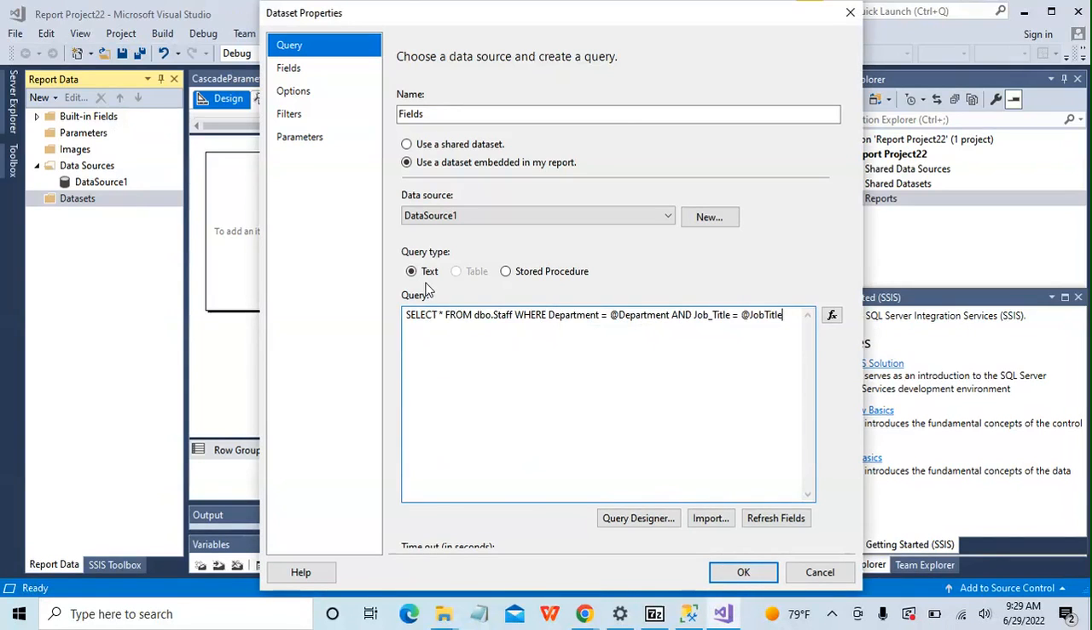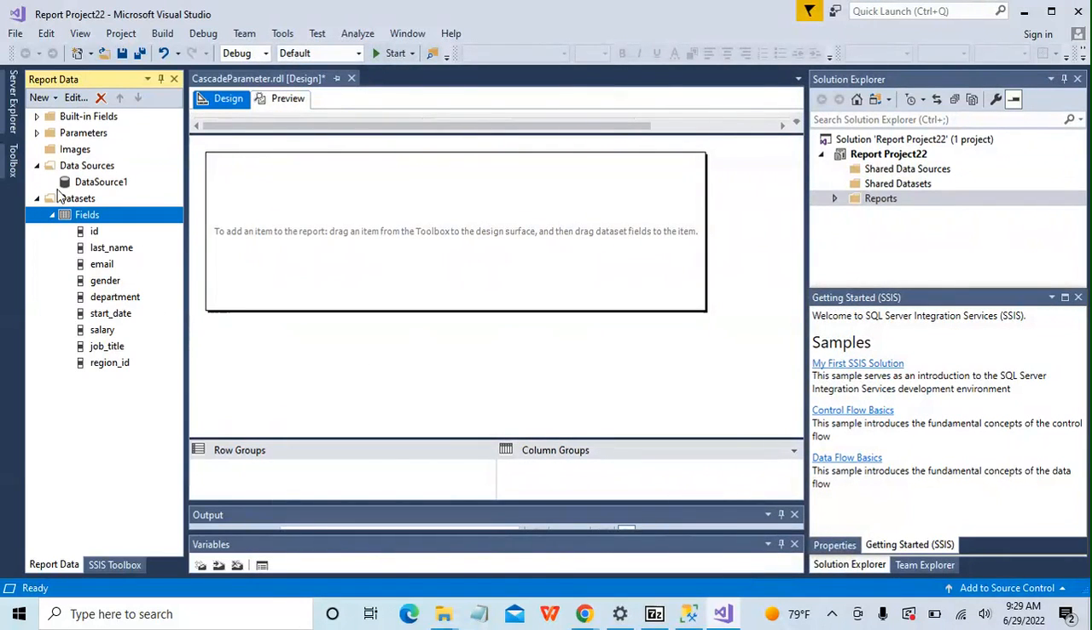Okay, let's make sure we have everything written correctly. Select all from dbo.staff, our table, where department equals @department, our first parameter, and job_title equals @job_title, our second parameter. And the data set is just called fields.